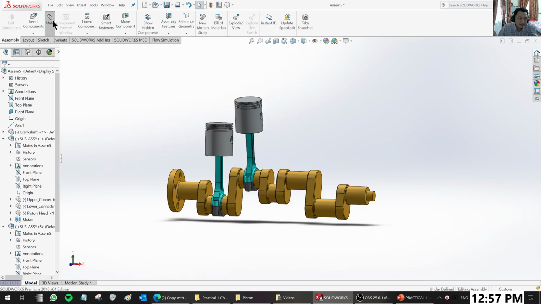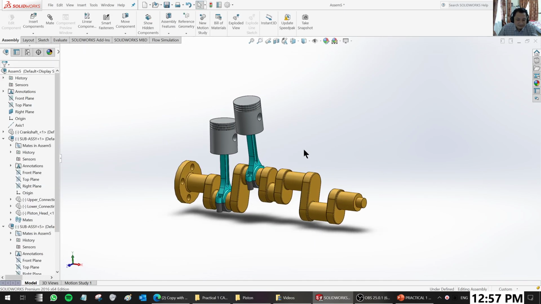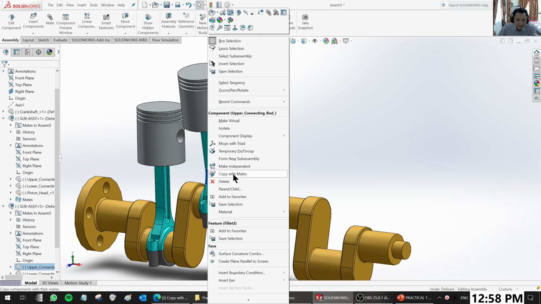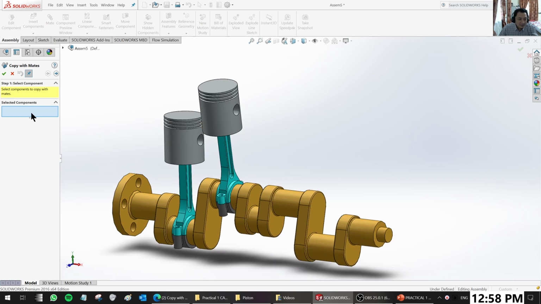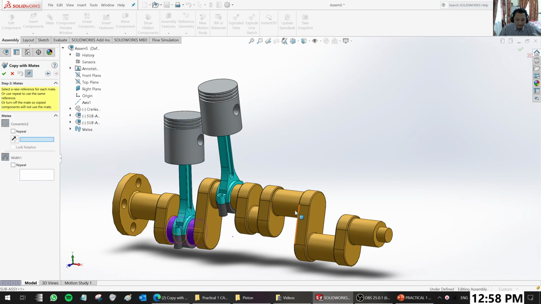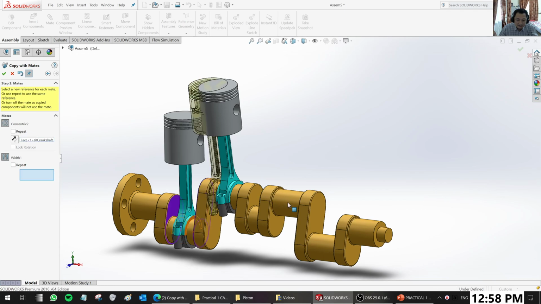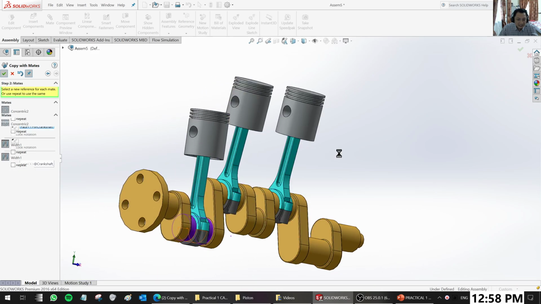Oh, okay. It has to be under mate code. No, it's not. There you go. Copy with mates. Select which component. This one. First one. Okay. Click on next. Concentric to here, and then width here to here. Done.